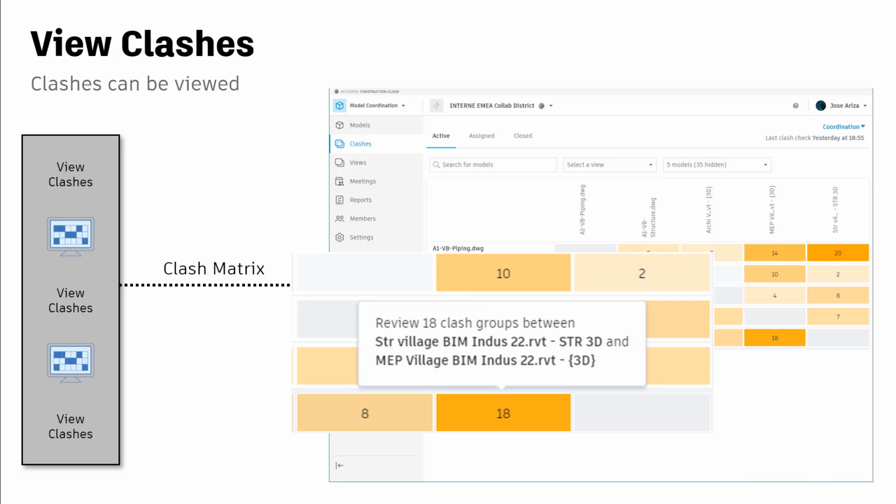A clash group is defined as the number of objects in the primary model, listed in the vertical column, that clash with all the other models in the grid. A singular clash is defined as the clash between two objects from different models.